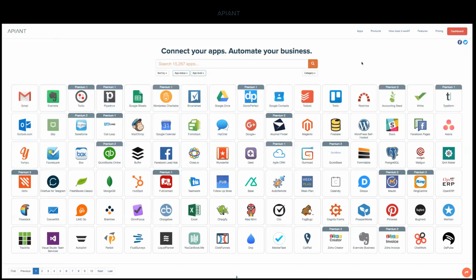So the job of an API integration developer with APIANT is very different than another typical API integration development project, because you will be using our platform to build these integrations. So first, let me show you what the customer sees, and then I'll show you how you will build these integrations. What our integration is really, you can see we have 15,267 apps in our catalog.